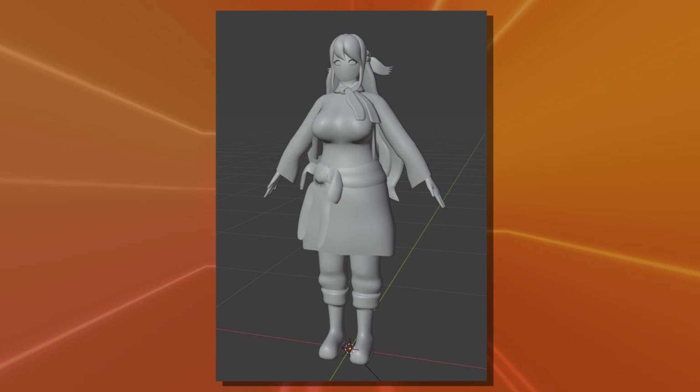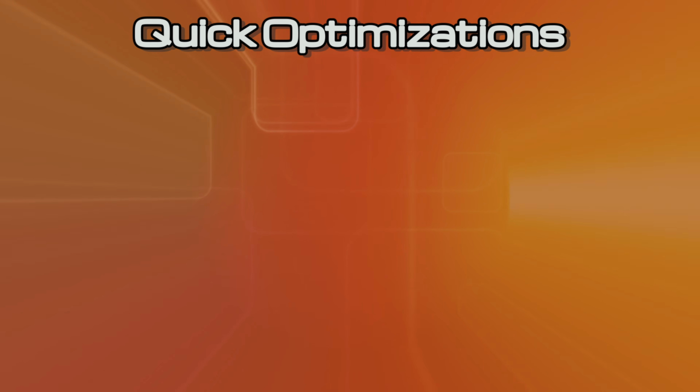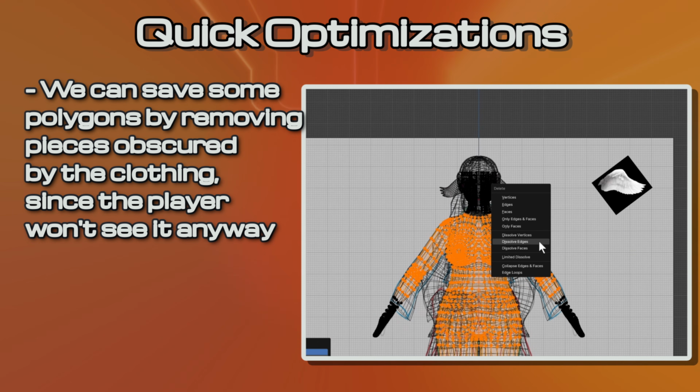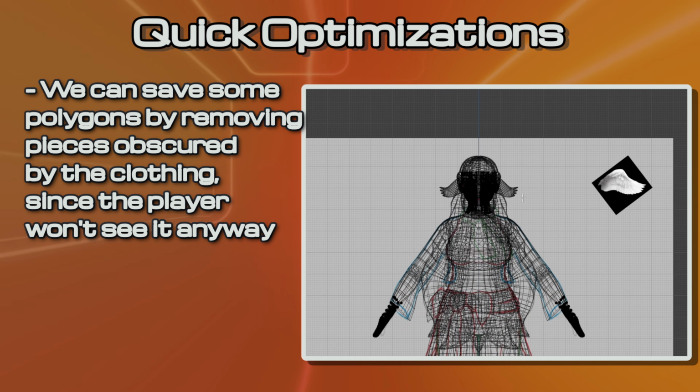Now we have to add some shading and a rig to bring her to life. With the model pretty much complete, it's a good idea to make a few optimizations to it while we have it. Ultimately, we can save some precious polygons by removing pieces of the model that won't be seen at all, such as parts obscured by the clothing.